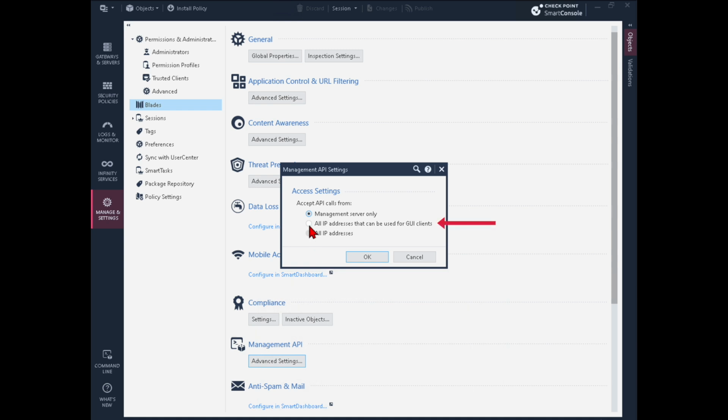The best option is the second option, all IP addresses that can be used for GUI clients. If you're new to this party, GUI client is not something that is stuck in chewing gum. No. This is the original term for that which is now called Trusted Clients. A GUI client is just any host that can run Smart Console and connect to the management server remotely.